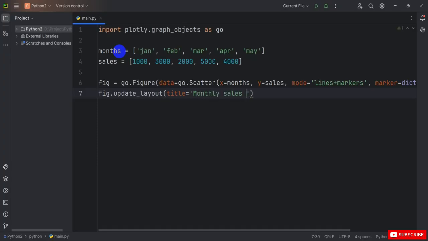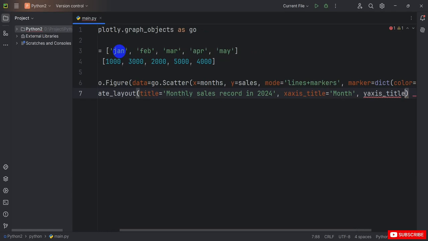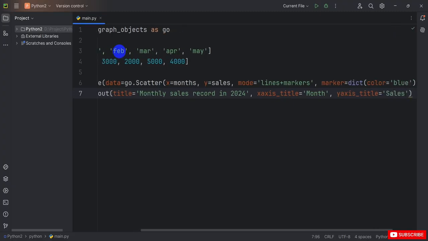So you can see monthly sales record in 2024. Okay, and next, use the x-axis. Just type x-axis underscore title is equal to, so I'm just using this inside, declared properly as month. Okay, and next include the y-axis, properly typed as title, and then use the sales method.